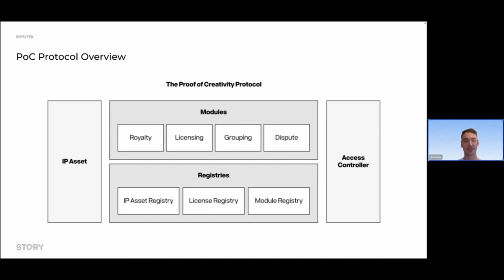Then you have the modules. The modules are what allow you to perform actions on this IP. You have the royalty module, which handles anything payment related. You have the licensing module, which handles everything related to minting a license. Minting a license allows you to use an IP within certain license terms defined by the license that you mint.